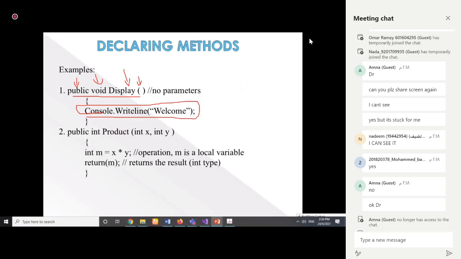Now, public int product with parameters. So this is an access specifier, the return type, the name of the method. It has two parameters of type integer. It must return an integer value. What can be the integer value? For example, the product of two numbers. The name says product. It means we can have the product of these two numbers and return this product.